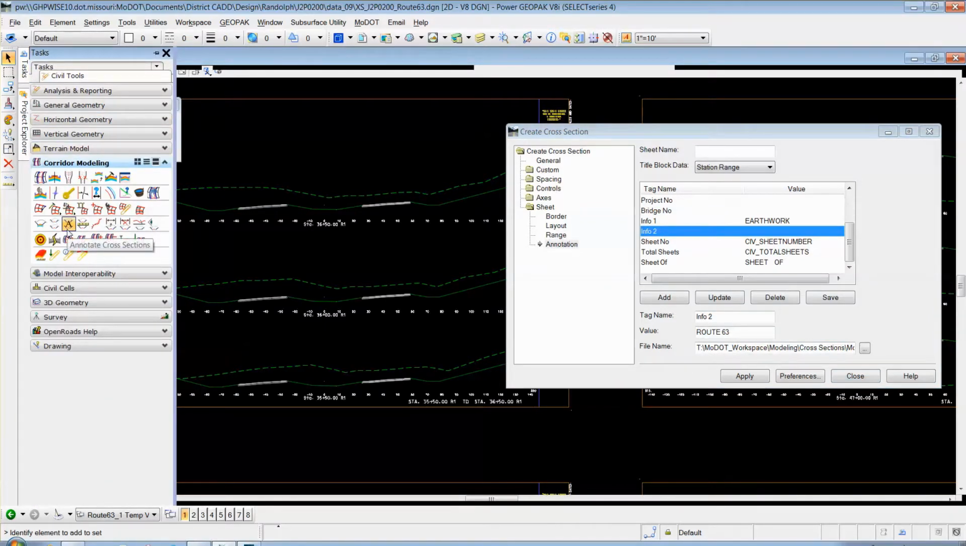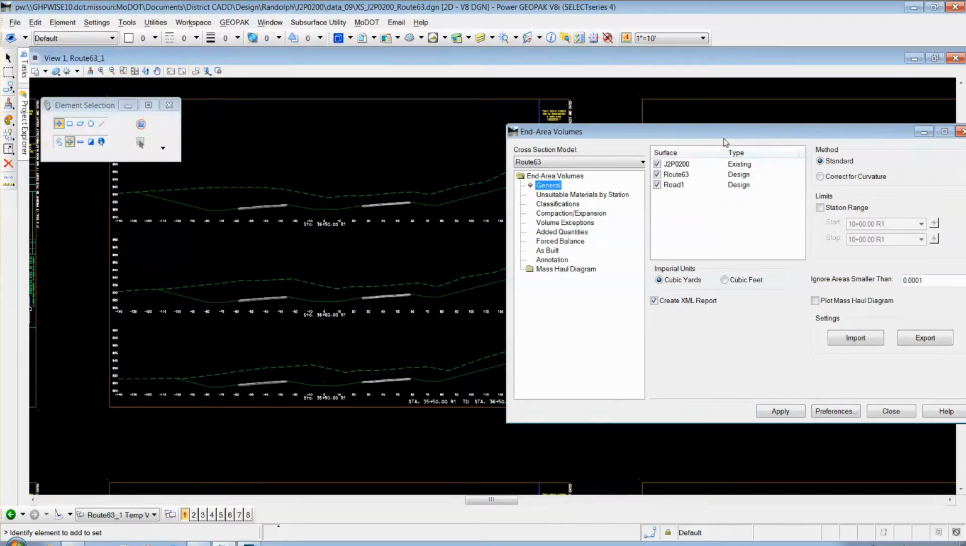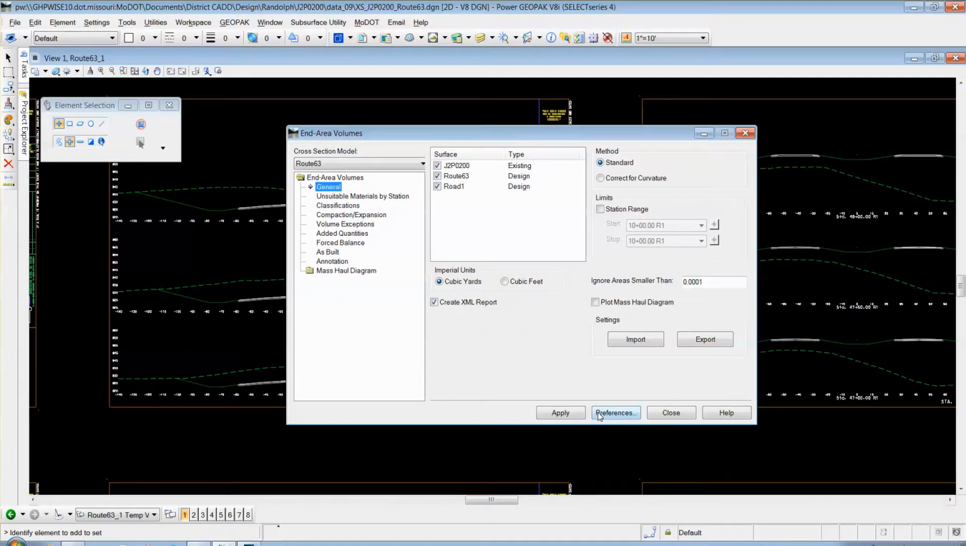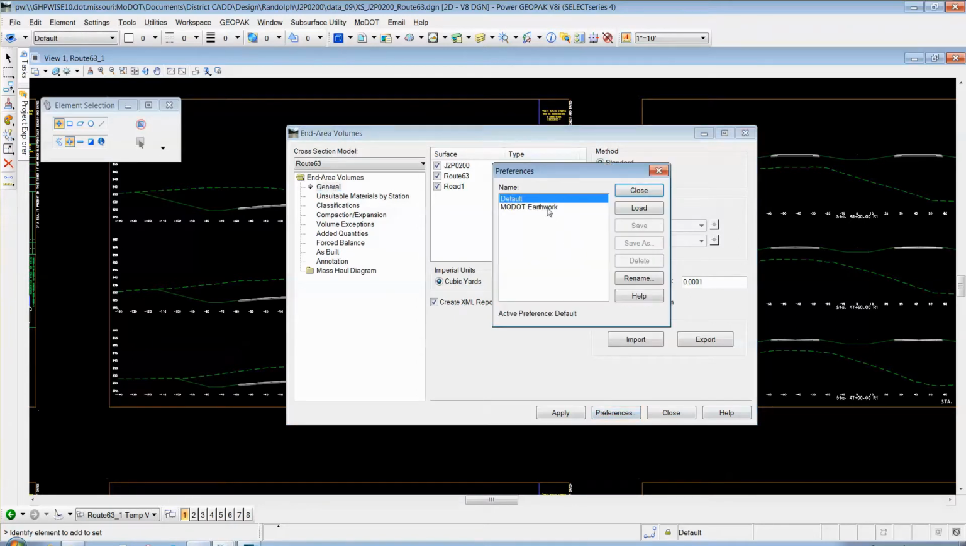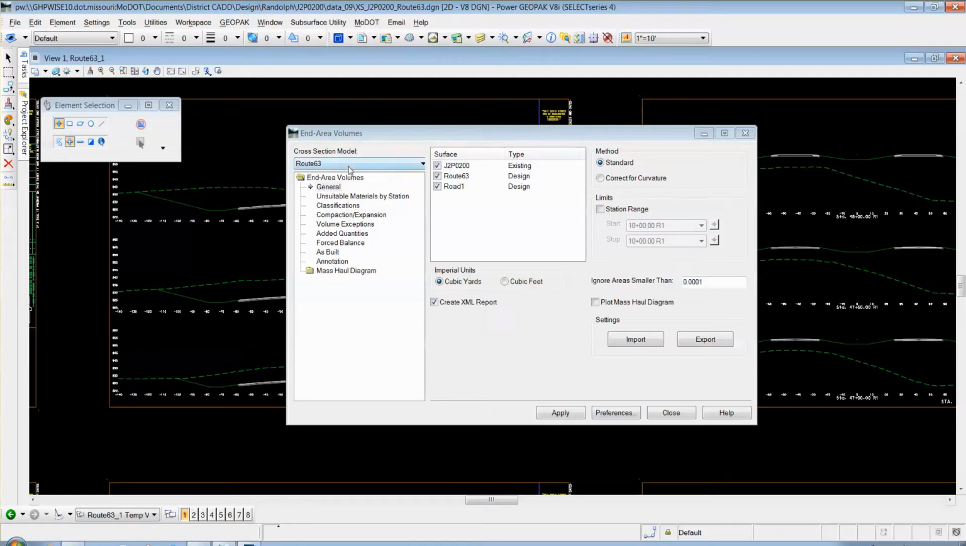So I'll go ahead and go over to the taskbar, and instead of using the annotation, which we did last time, we're going to do the end area volume tool. So that's the fourth tool on the toolbar. It's got the little ruler on top of some cross sections. So when you click it, this dialog changes, and the first thing I want to do is select my preference. Now this is in steps 5 and 6 of the manual, so I'll go ahead and preferences, mode out earthwork. Again, we have one option because everything works with that annotation scales. So I'll load that and close it.